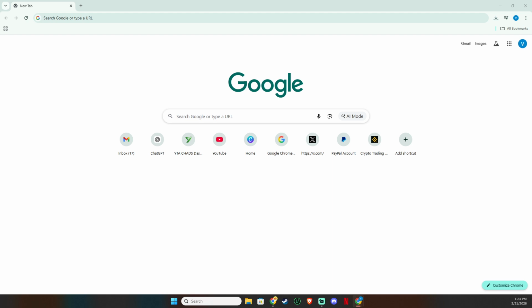First, open a web browser on your PC. This method works best in Microsoft Edge or Google Chrome, since both support installing websites as apps. Make sure you're online and everything is up to date so the option shows up as expected.